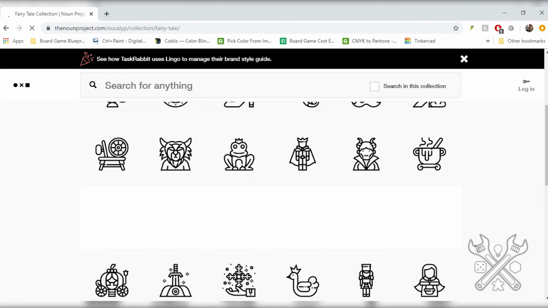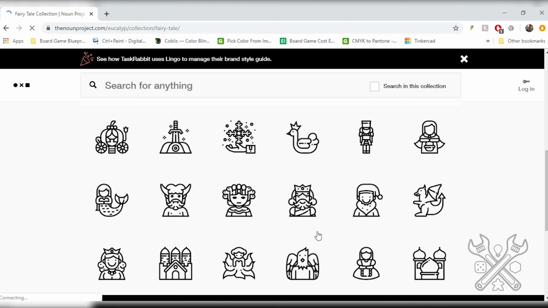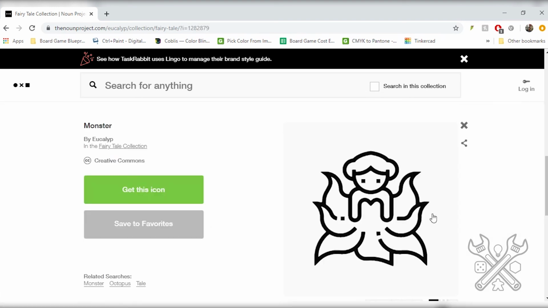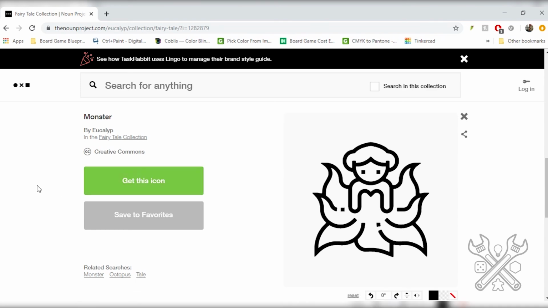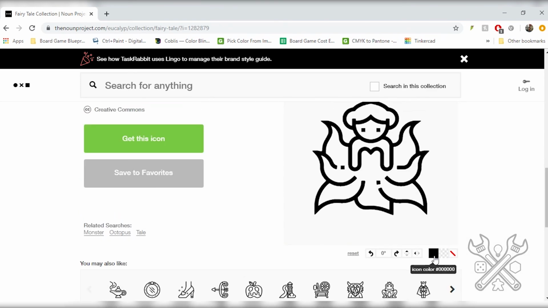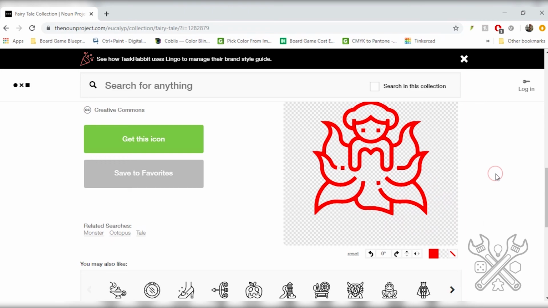Maybe not. But yep, we can definitely pick and choose which ones we want. There we go. And even customizing the colors here too.